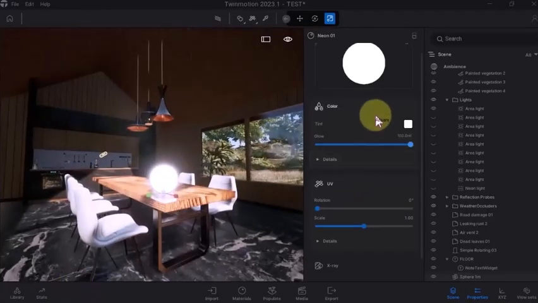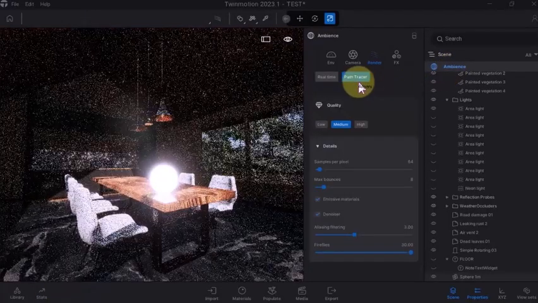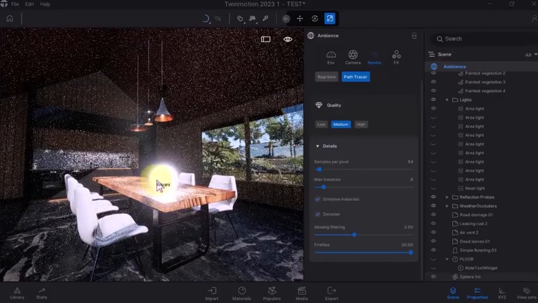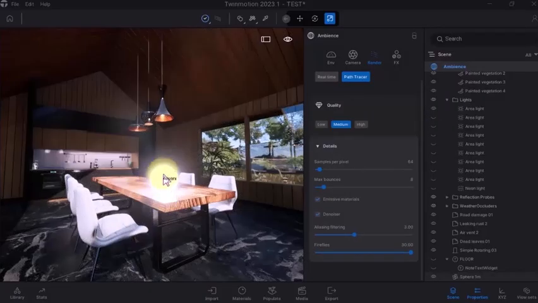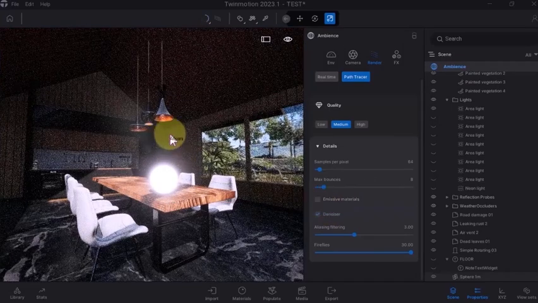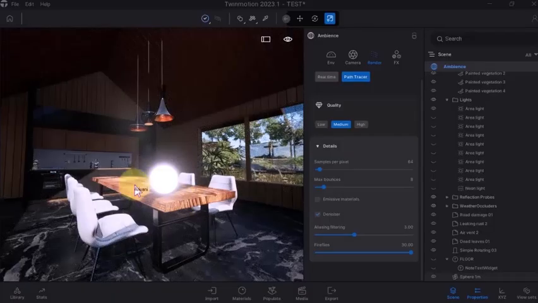And then we go to the path tracing part. So when we turn this on, the light of this object will affect the materials and objects around it. But when we turn it off, as you can see, there is no impact on them.